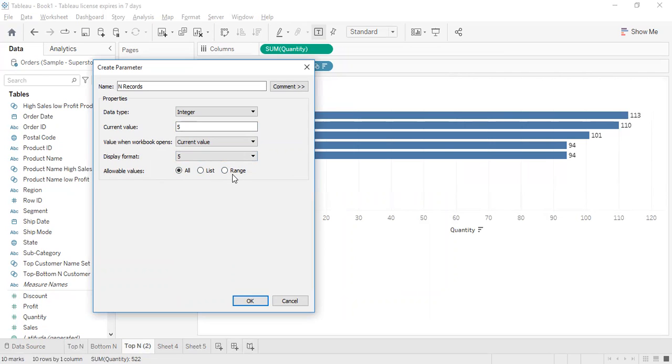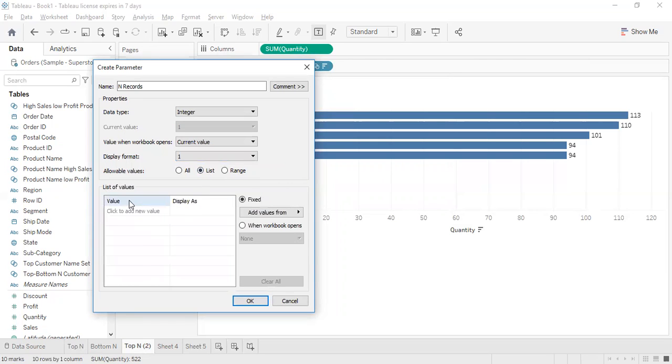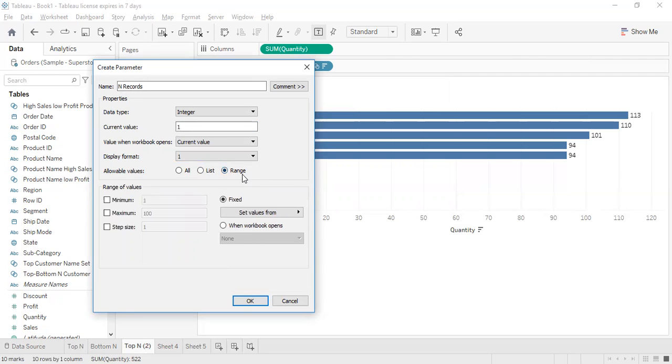All means you can enter any value in this box. In the list case, you can give the user a list, like the user can select 5, 10, or 50. These three values I can provide to the user, so that the user can change only among three. If you have this type of list, we can pass the values and the display value, then we will get the list. And here we have the range option.